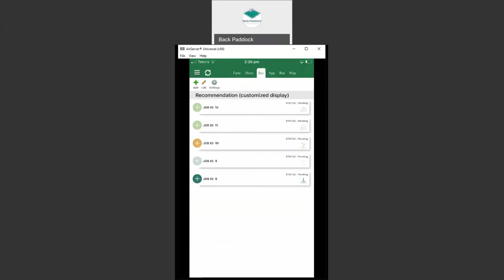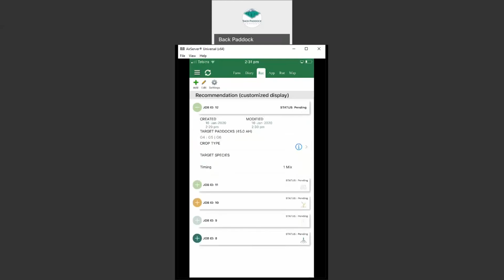Back on the list, there's a couple of different ways that I can view the details for these recommendations. So if I want to just view a bit of a summary of each of them, I can touch the little plus symbols to the left, open them up. So if I touch that first one, it's going to give me an indication of what paddocks they apply to and when it was created.